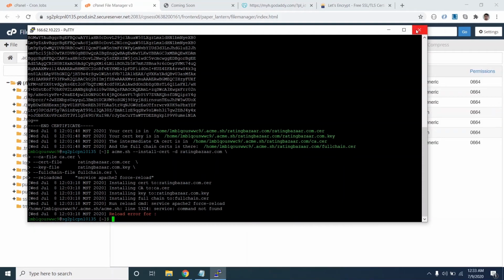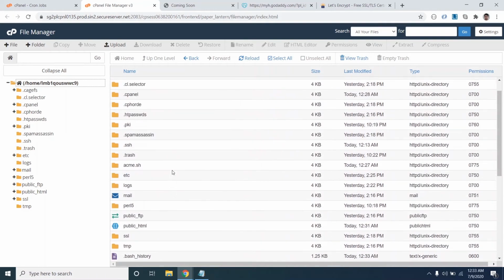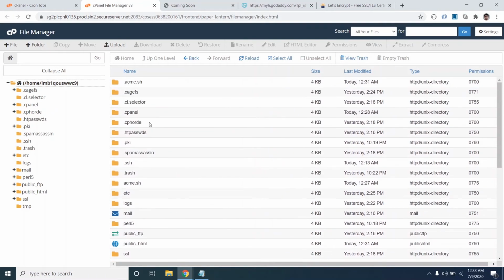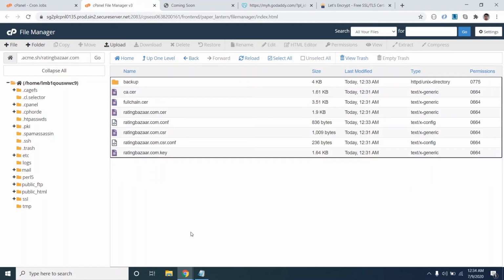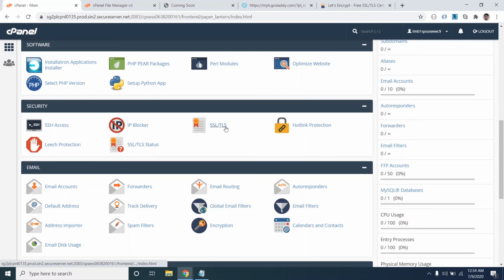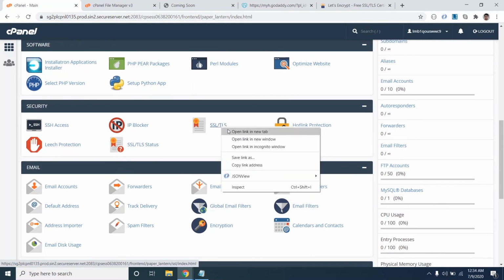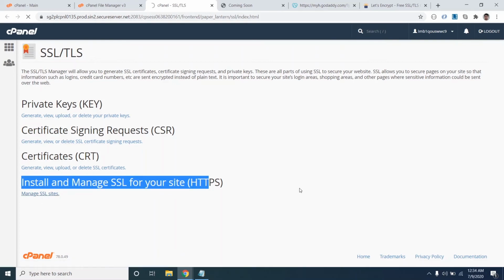Alright, now close the Putty, its work has been done. Go back to the file manager using cPanel. Go to the .acme.sh folder, then go to your domain name folder. We will install these certificates using the cPanel. Go to the cPanel dashboard and click on the SSL TLS icon. Under Install and Manage SSL, click on the link Manage SSL sites.